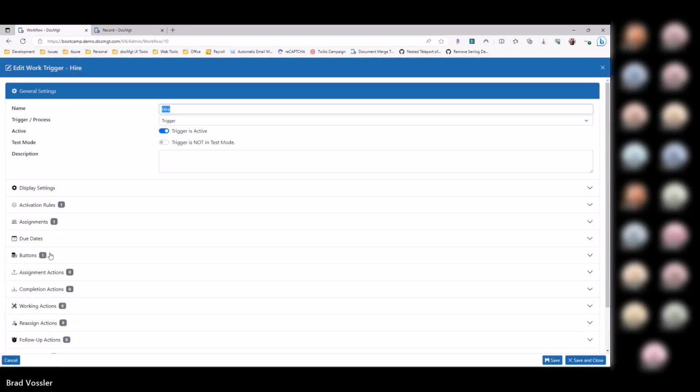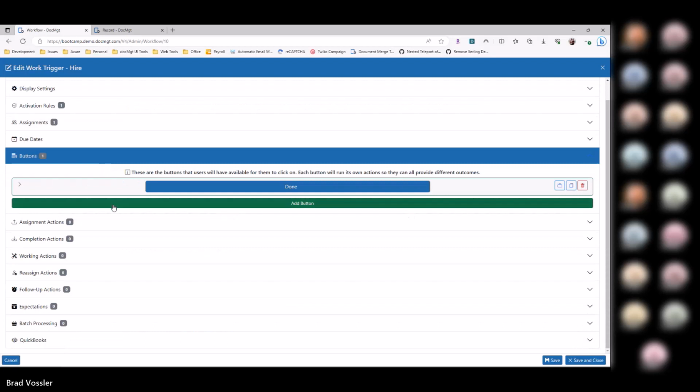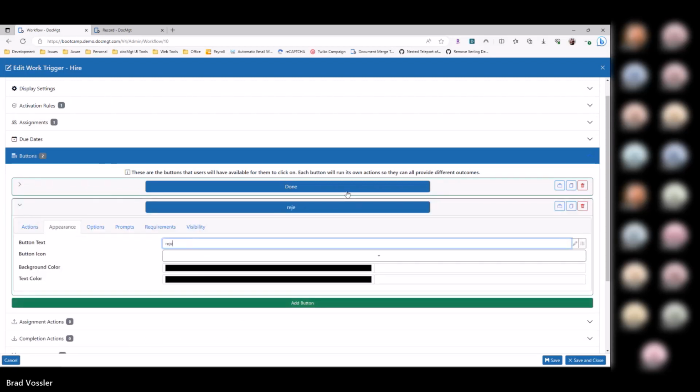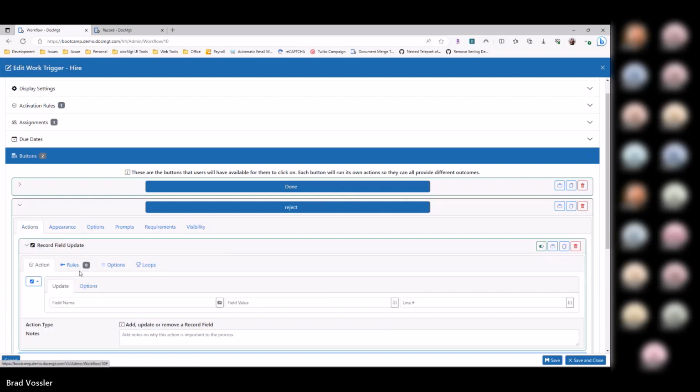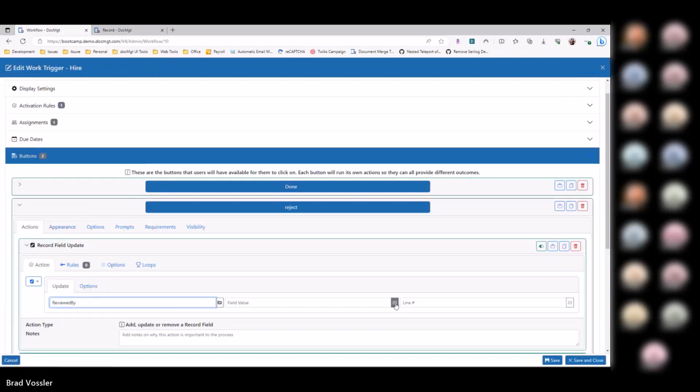Now let's look at that hire. I think I put a button in here to say hired, right? Yeah, hired is yes. I'm going to put another one in there. I'm going to put a rejection on it. All it's going to do is set the flag. What would he call it? Reviewed by. I'm just going to delete the reviewed by flag.